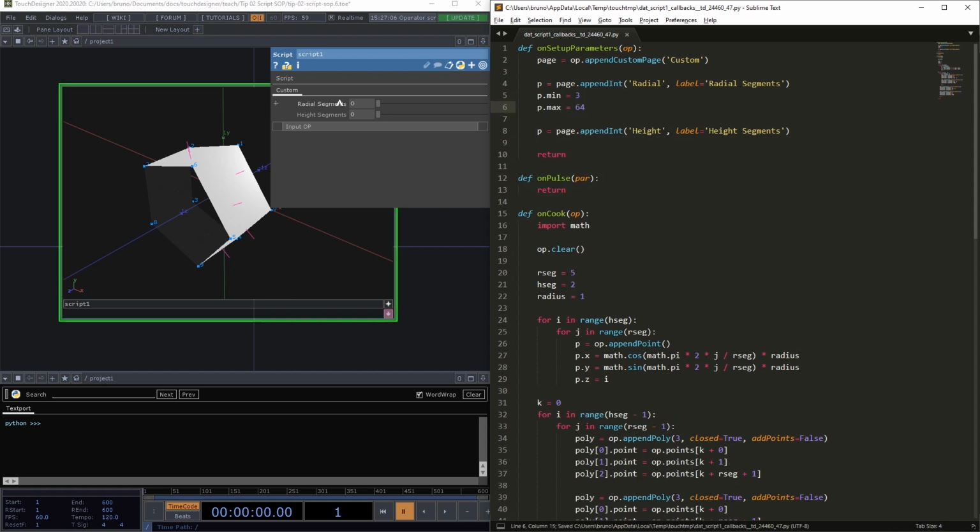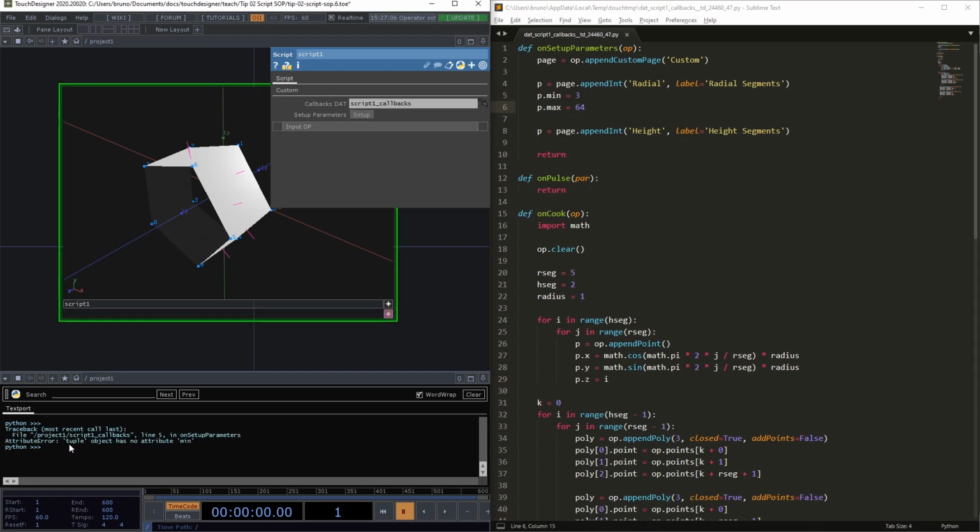If I save this, go to script and press setup, get an error. It says tuple object has no attribute min. And that's because this p here doesn't return the parameter directly.